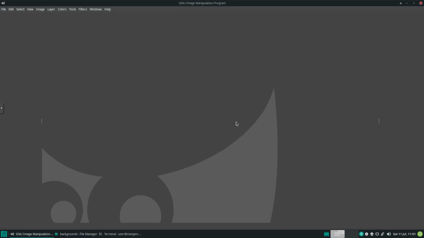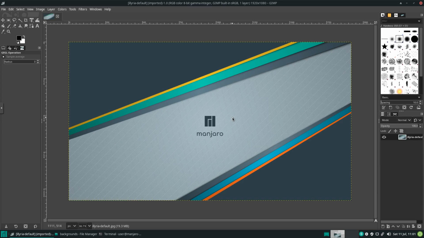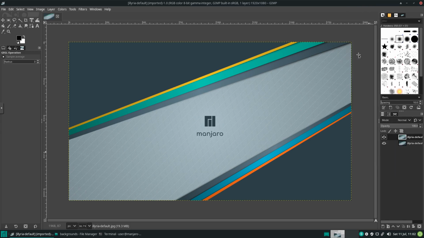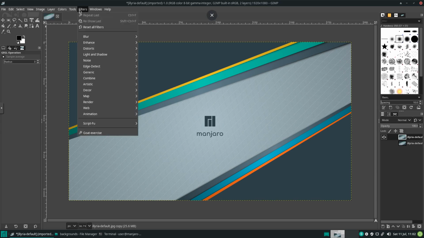So if you've never used this, this is kind of like an open source version of Photoshop. It's got a lot of similar functions, really nice to use. And in here, this is one of the backgrounds obviously, but we can go over and right click. We have a lot of options here. We can say duplicate layer if we want, and then we can untick this one, and it's only showing us the top layer now. And we could go into filters, and we could add something if we want.